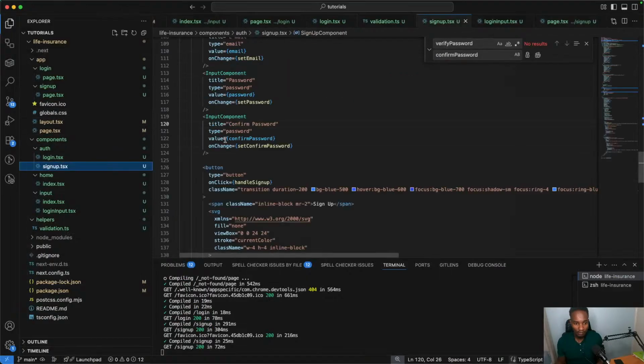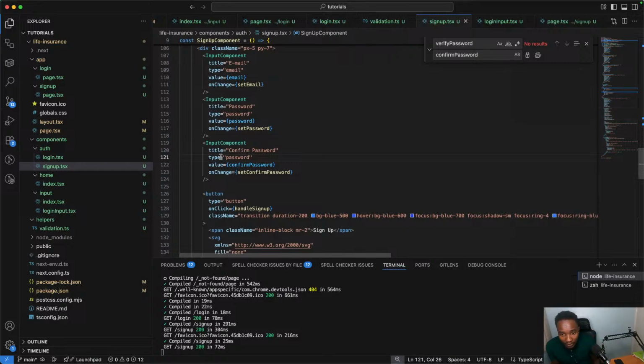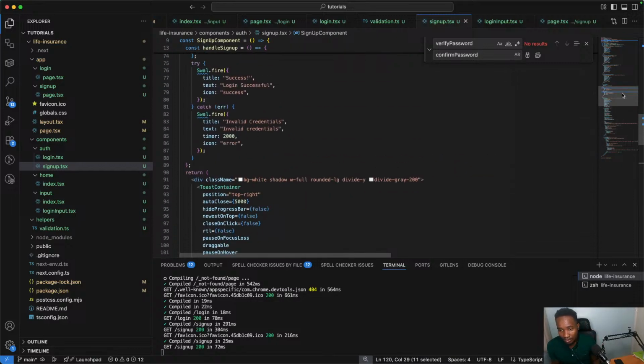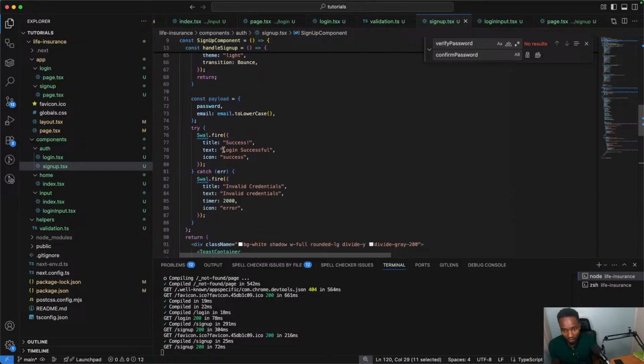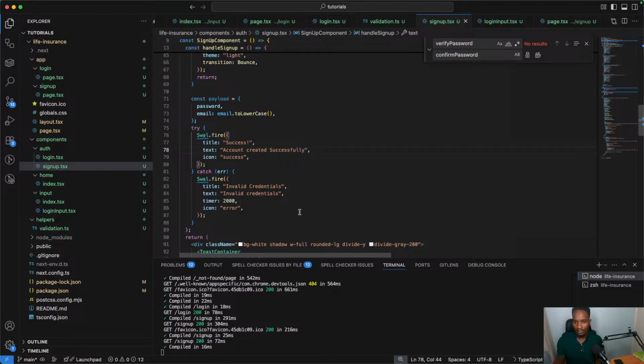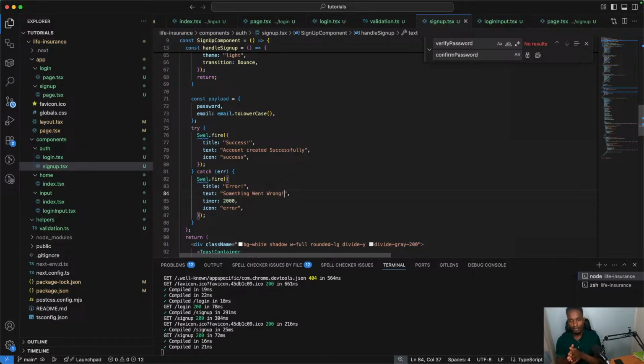So back to our sign up page. The other thing we need to have is we need to change that notification that you got saying login successfully. You can say account created successfully. Then instead of here, the error like that, then say something went wrong. That, and yeah, we'll be done with that as well.